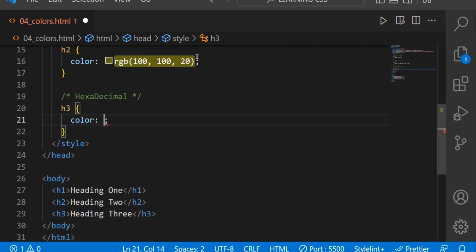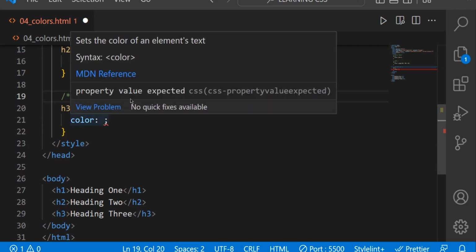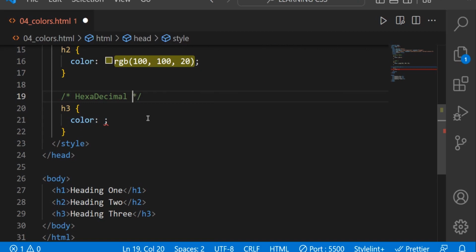And I told you guys that the hexadecimal comprises from 0 to 9 and A to F. So it's a mixture of numbers and alphabets, but the numbers will comprise from 0 to 9 and the alphabets from A to F, and it must start with a hash sign.